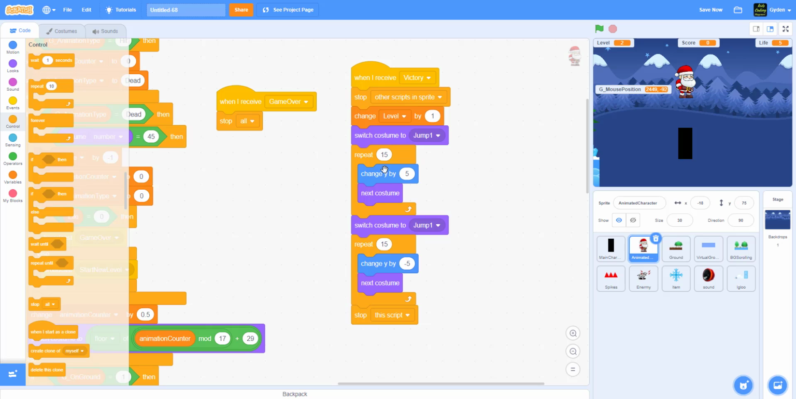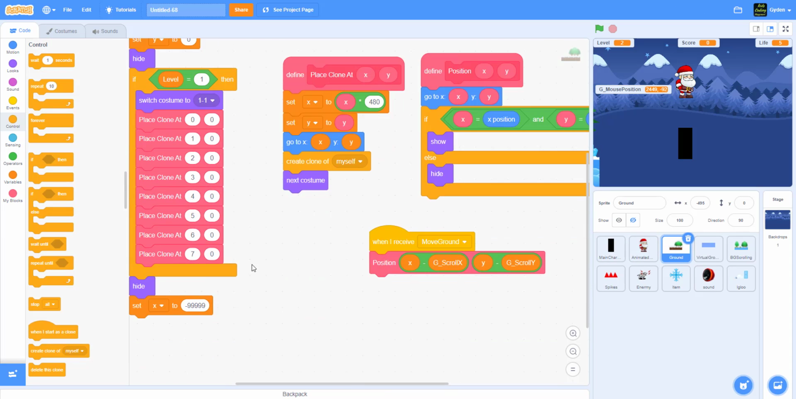Doesn't matter. I repeat 15 because we already switched it to the first costume. So second is going to the next costume, right? So that's why it's 15. Got it? So 15 is correct, because we have 16 costumes and we already switched to the first one. So for the next level, you have to make your clone. If not, there will be nothing for the Santa to stand on. It will fall off.